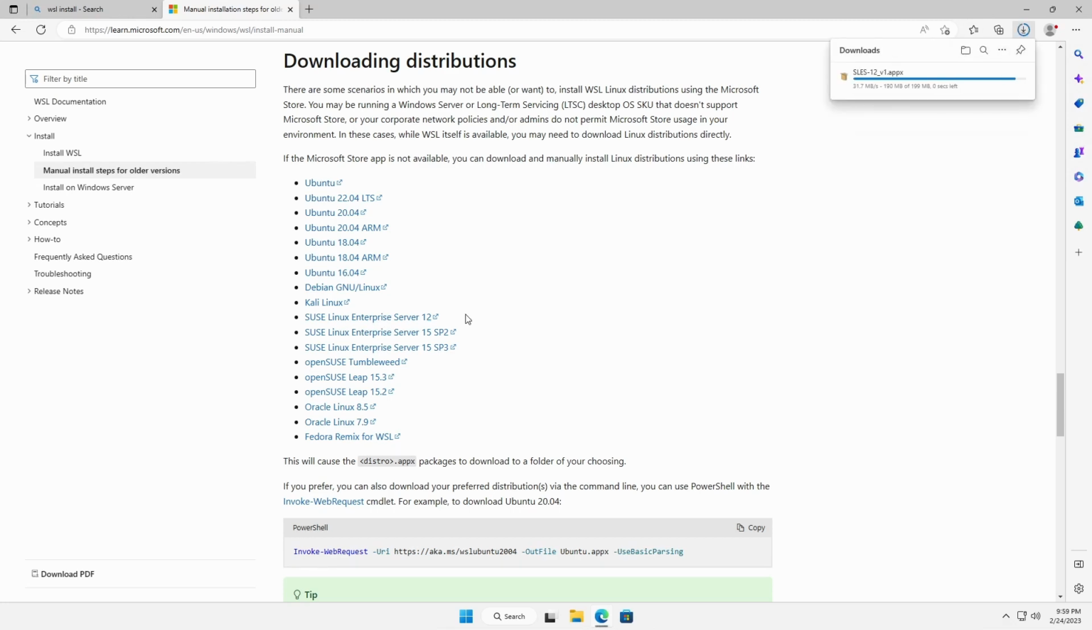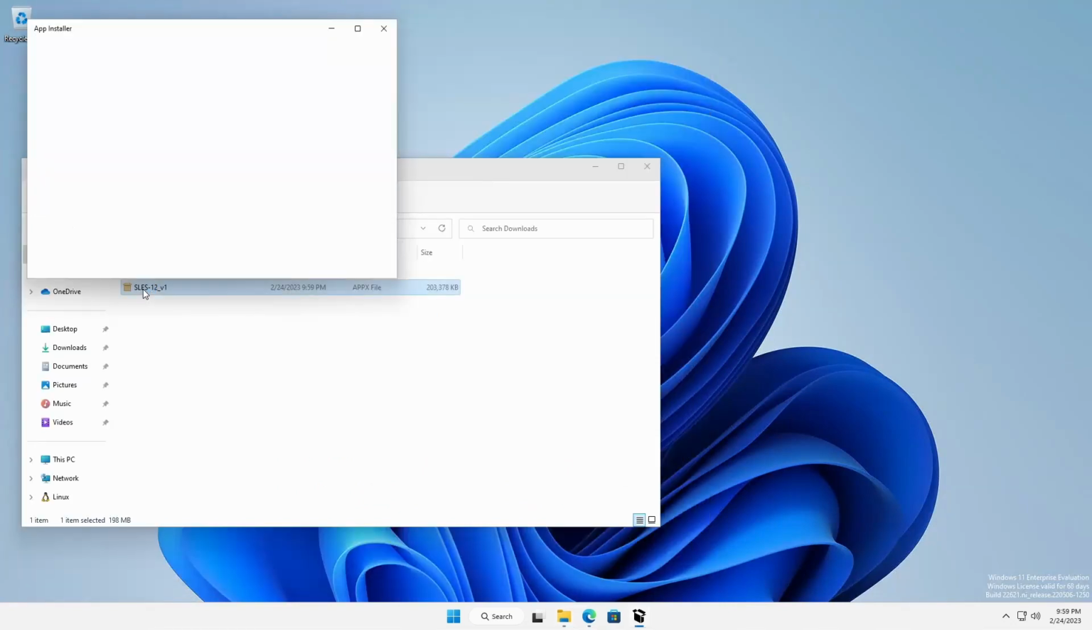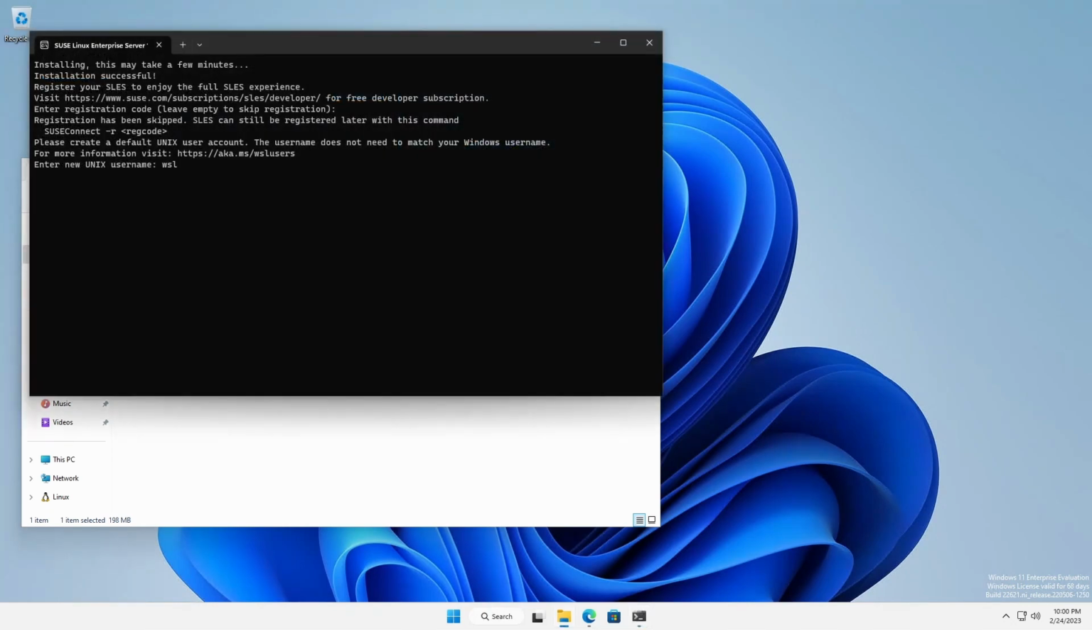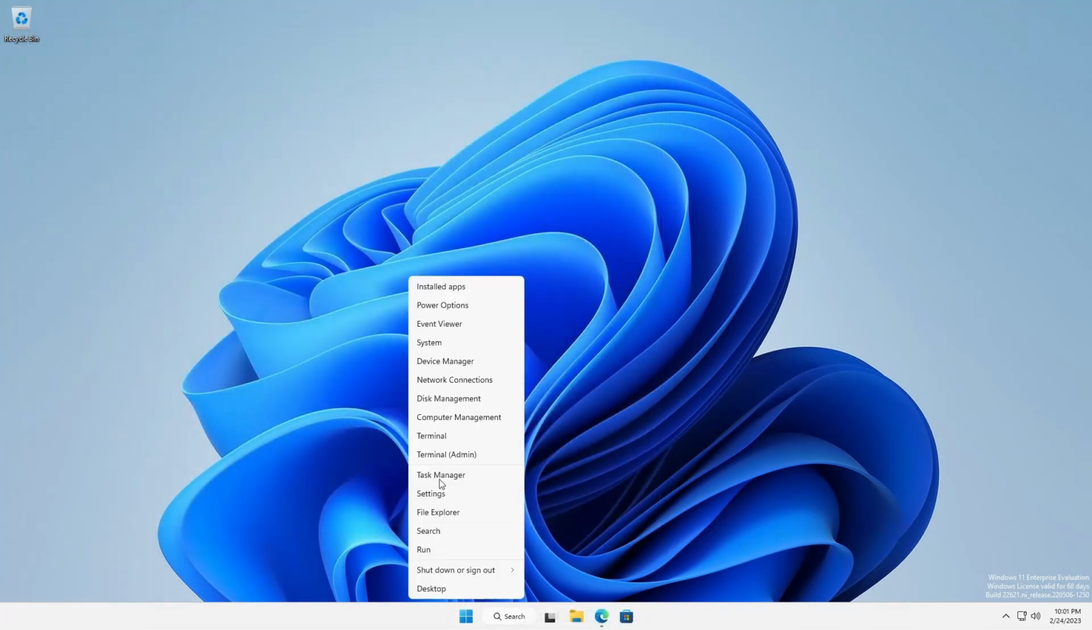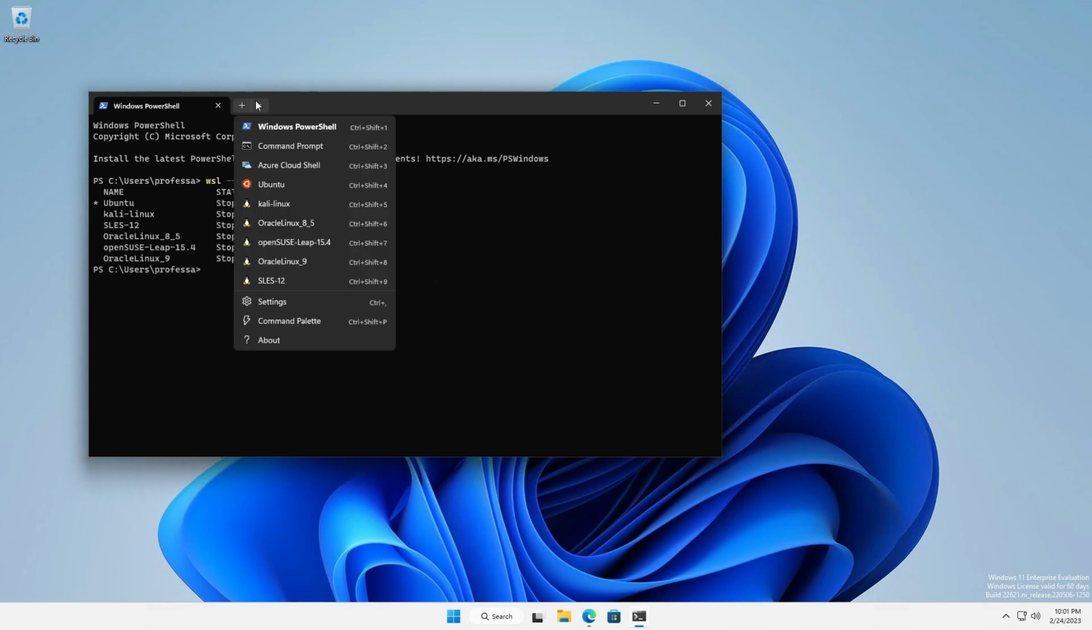Click the link to download the Appx package. Go to your Downloads folder, double-click the Appx package file, and click Install. Leave the Launch When Ready checkbox checked. After the installation completes, provide a username and password. The next time the Windows terminal is opened, you will see the distribution SLES-12 listed in the drop-down menu.